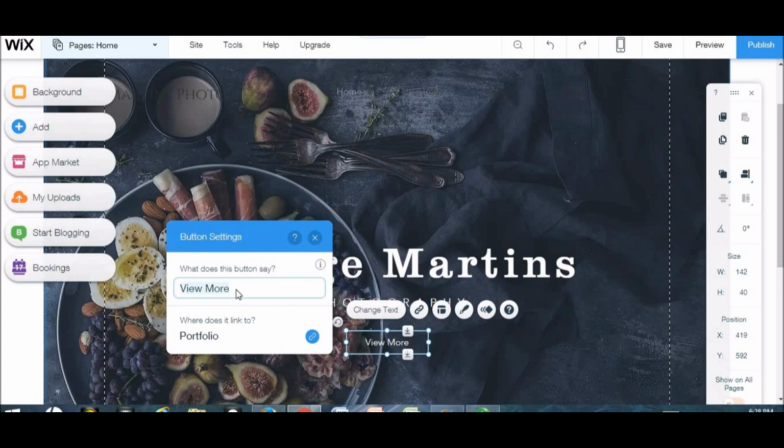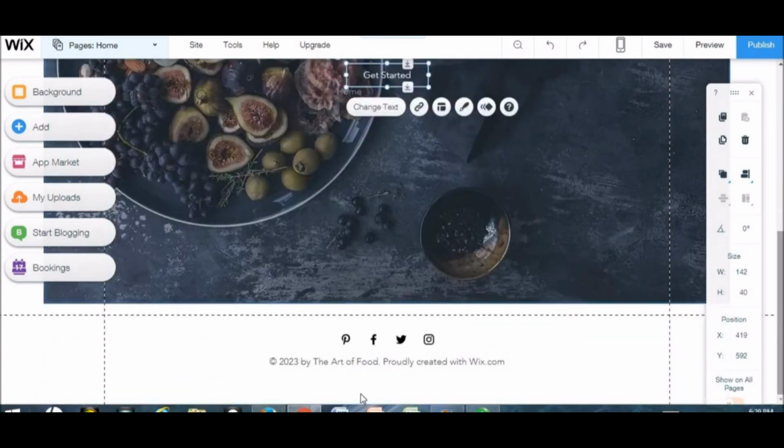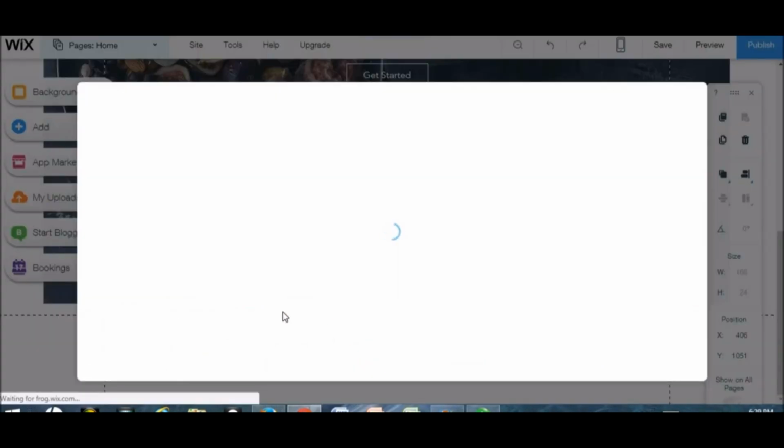Then you can see get started. Then it's going to link it to portfolio. Then let's just save it like that. Then here, this is the social bar. You can change. I don't really like the photos in the social bar, so I will change the photos, the Pinterest, the Twitter, the Facebook, and the Instagram photo.